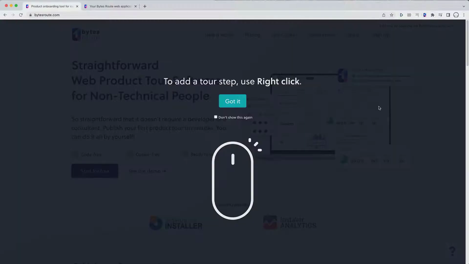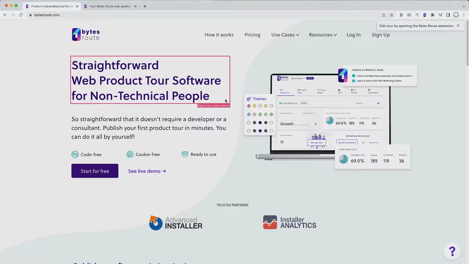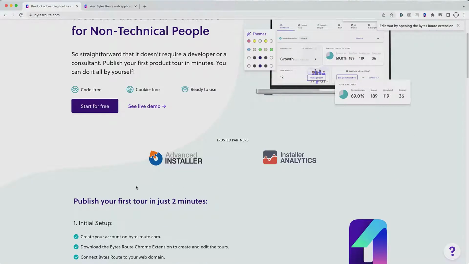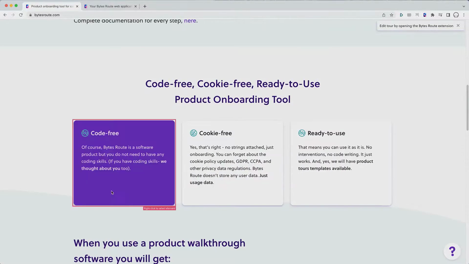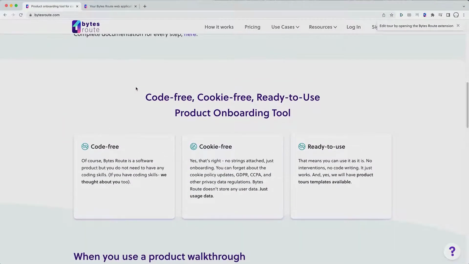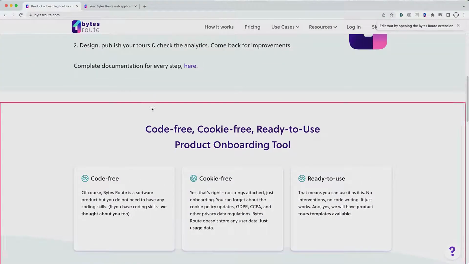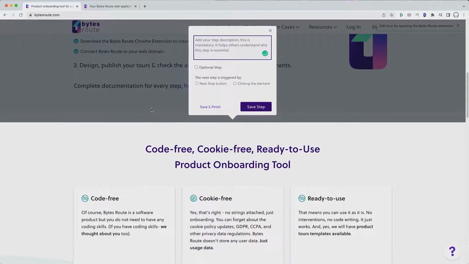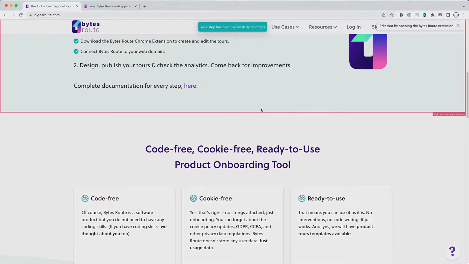To add a step, you have to right-click on the page element. After right-clicking on it, enter the description of the step and choose how you want to trigger the next step. Plus, you can make a step optional by clicking on the optional step. After finishing with all the required information, click on Save Step.